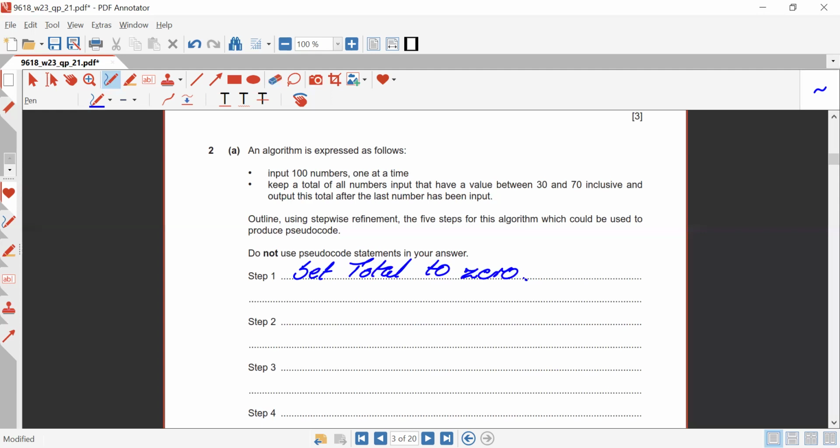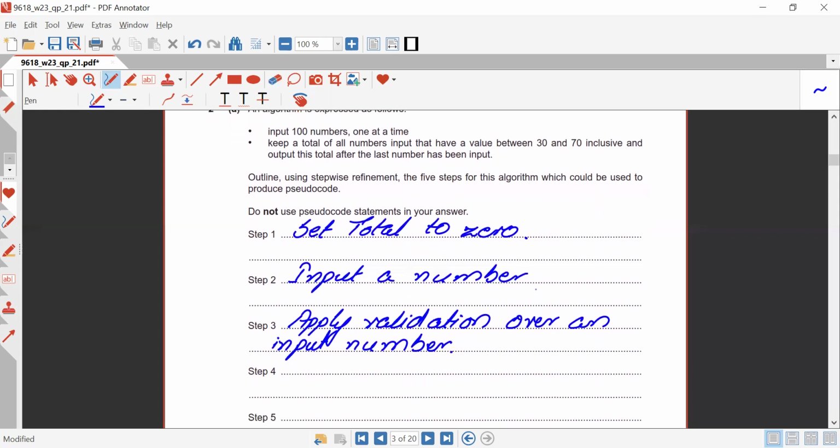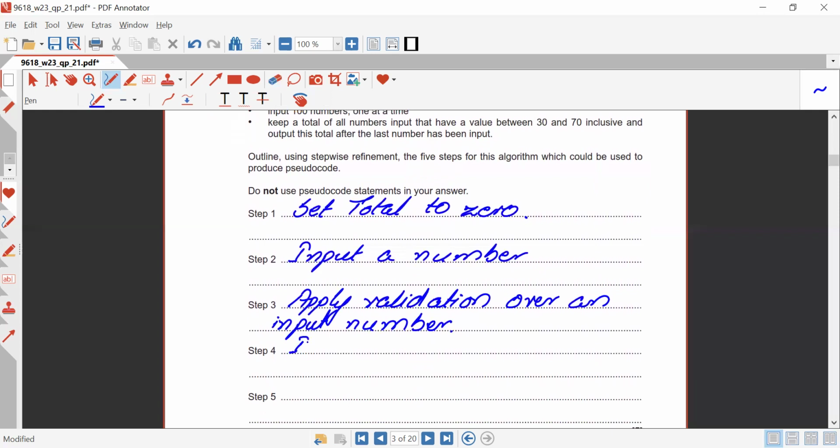What could be the other thing? We should check it out. Before the checking, we should input the number. Input a number. Apply validation. Validation over an input number. What could be the third step? If validated, sum the number. And output at end.